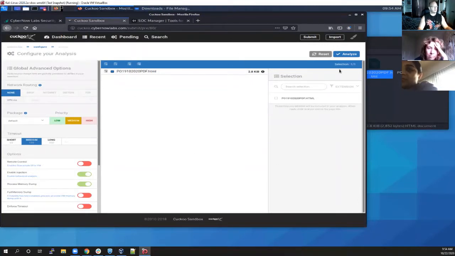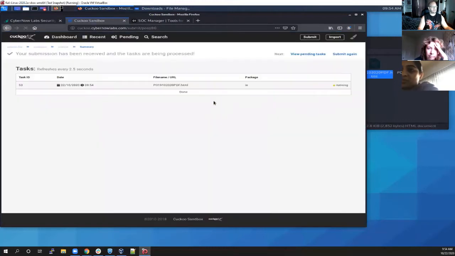analyze it. Now, again, I don't know if Omer has had a chance to fix this yet. He probably hasn't. This does take a little bit, but when you upload the file and say analyze, it's going to go in and start analyzing that. And you'll see it says running and it's doing its thing. And it's going to go through and analyze that file.